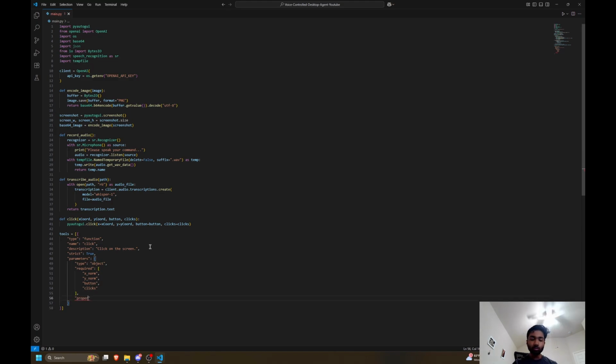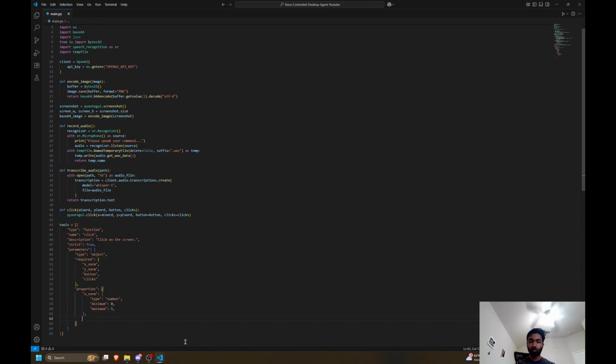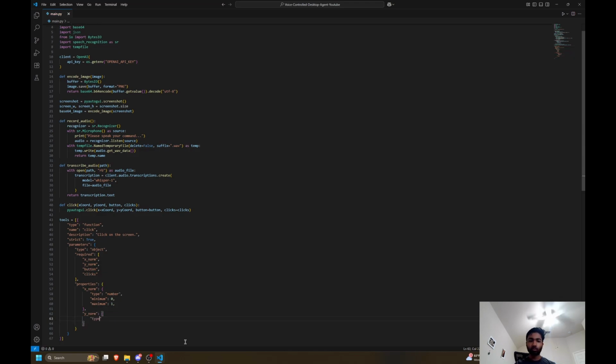Perfect. Now, properties. Properties will give it some more information about what this is actually supposed to do. So x norm is going to be a number. Type number, and then we'll give it a minimum of 0. This goes back to what I was just talking about. Maximum number of 1. Perfect. Now we're going to give the info about the y norm, which is basically the exact same thing. Again, the type is going to be number here. We can just copy and paste this. There we go.